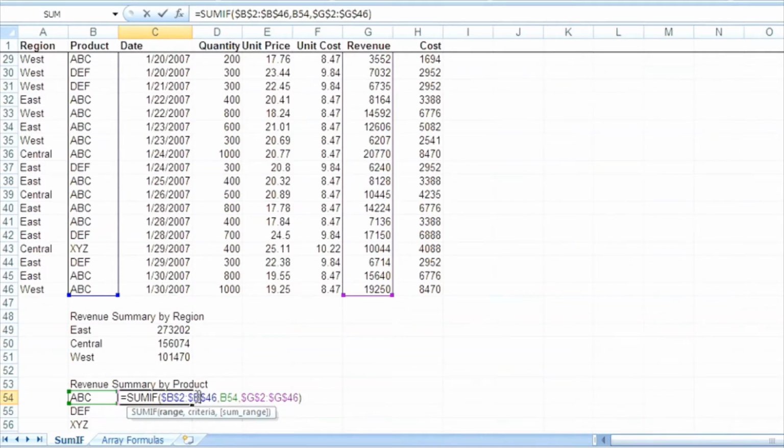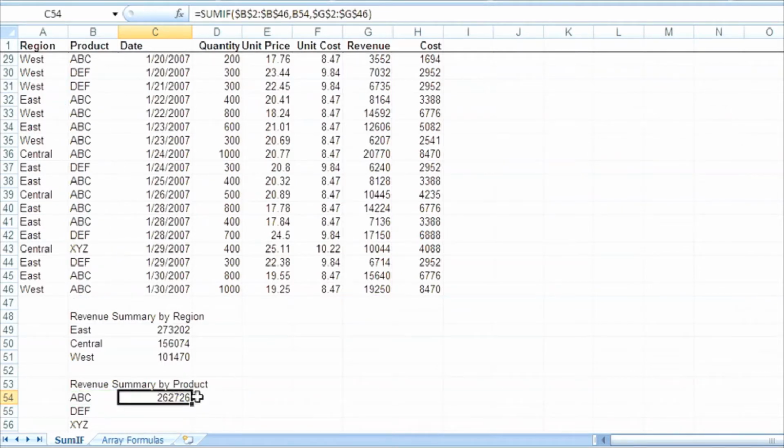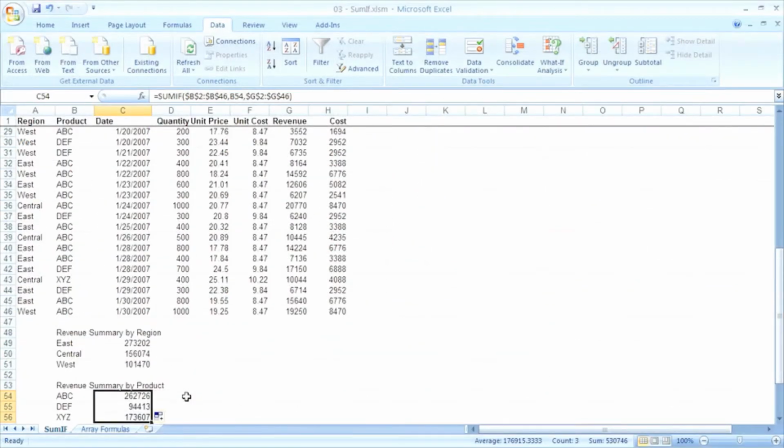I still want to look at the product in B54, and I still want to sum the revenue in G2 to G46. Control Enter to accept that formula. Looks like it worked. If I double-click the fill handle and copy down, again, I now have these 3 cells selected. Let's look in the status bar, and sure enough, 530,746.